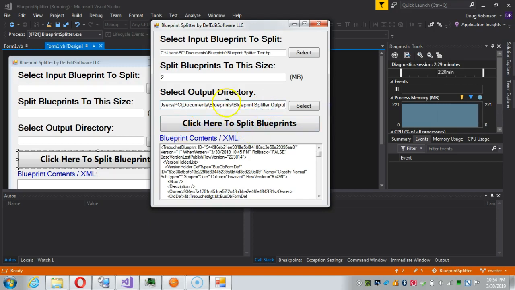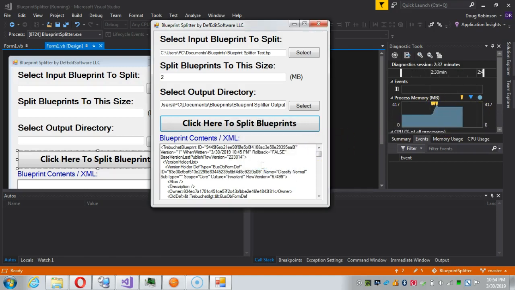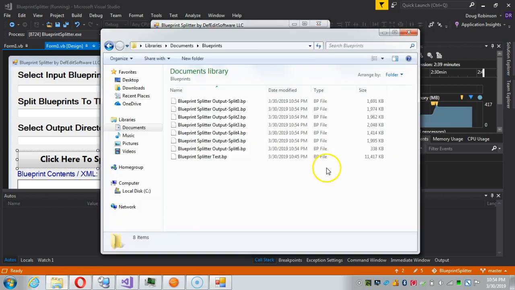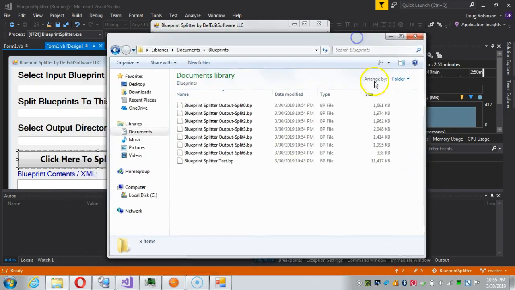So if you click on this button right here where it says click here to split blueprints, it is then going to step through everything in that major original blueprint, and then it'll give you a pop-up when it's done. And we'll see here we have 7 individual, sorry, so it shows 0 through 6. It's actually 7 of these individual blueprint files. Each of them is either under the 2 megabyte file size limit or goes right up to it.